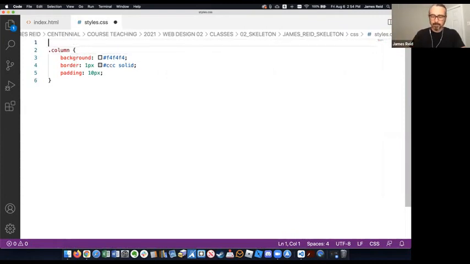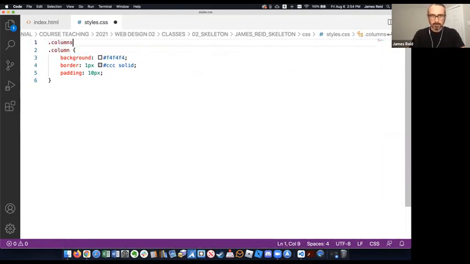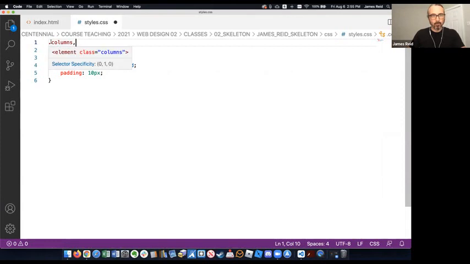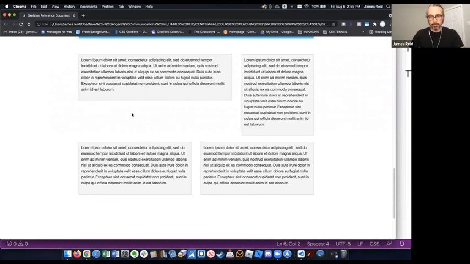I'm going to return to my CSS document. In the line above, I type columns. I put a comma before that. And then what this means is it's basically saying anything with the custom class columns or the custom class column, apply this. So save, reload, and there we go.